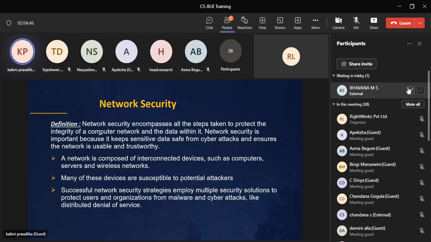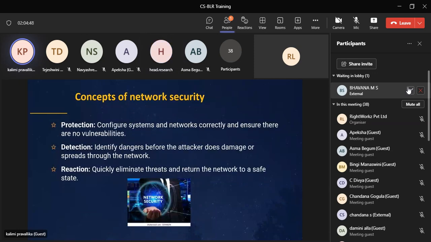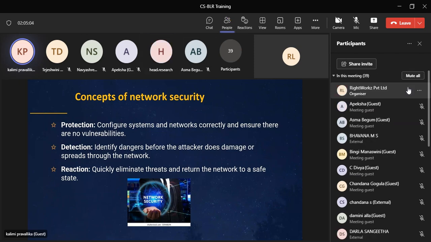Concepts of network security. Protection. Protection means configure systems and networks correctly and ensure there are no vulnerabilities. Detection. It identifies dangers before the attacker does damage or spreads to other networks. Reaction. It quickly eliminates threats and returns the network to its safe state.